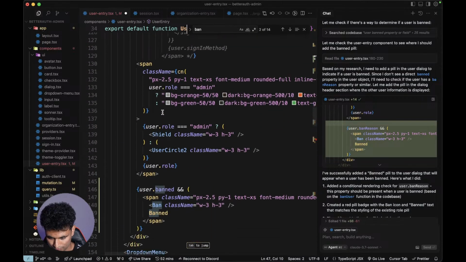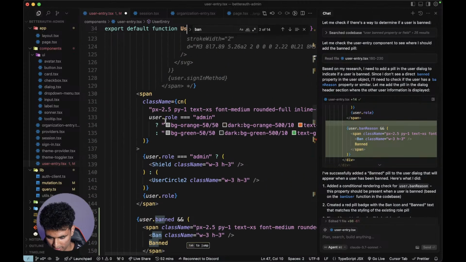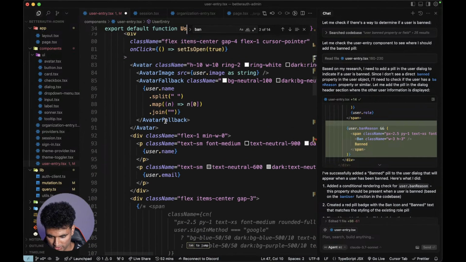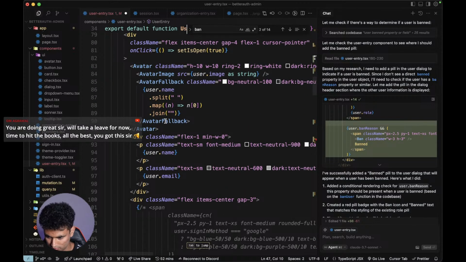Now, first things first, after the user gets banned, we actually need to refetch the user. So, where did we do that?